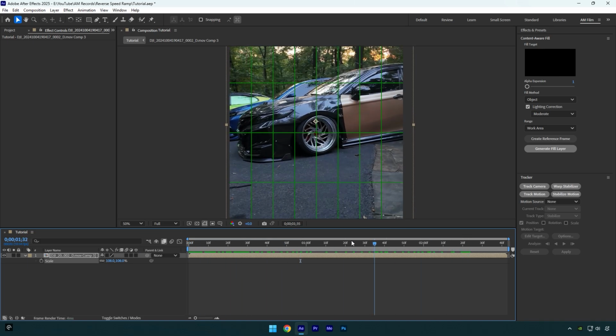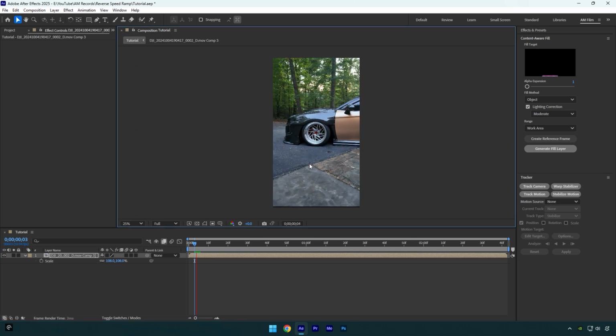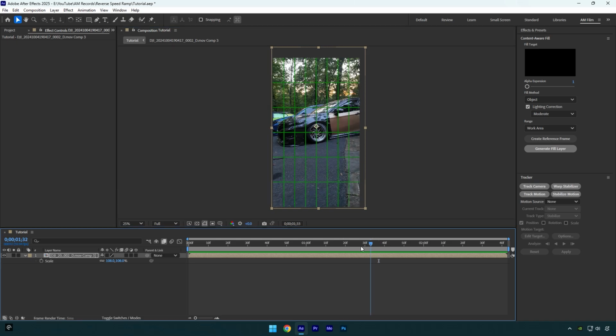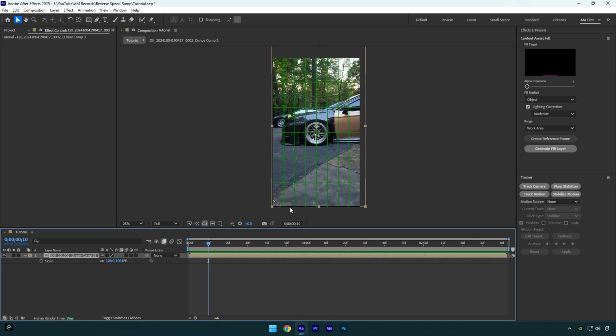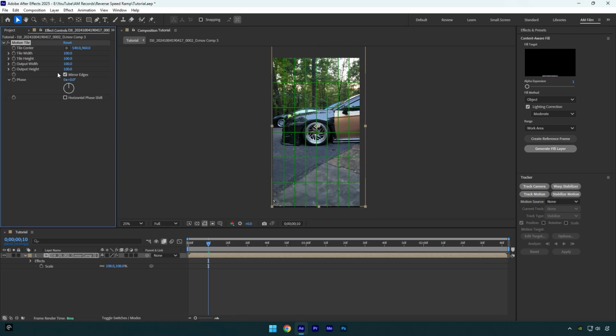After scaling, make sure to reposition the video. Everything looks fine to me, but we have left a small black edge down here. In case you don't want to scale the video more, we can use the Motion Tile effect here. Check Mirror Edges and change Output Height to 200. It's fixed and everything looks cool.